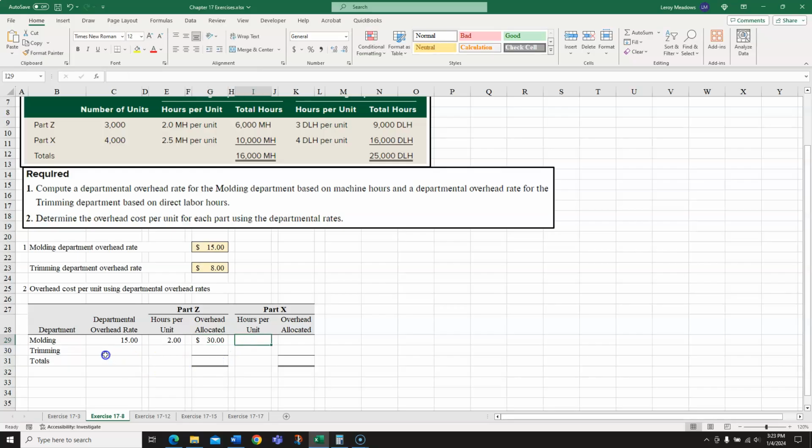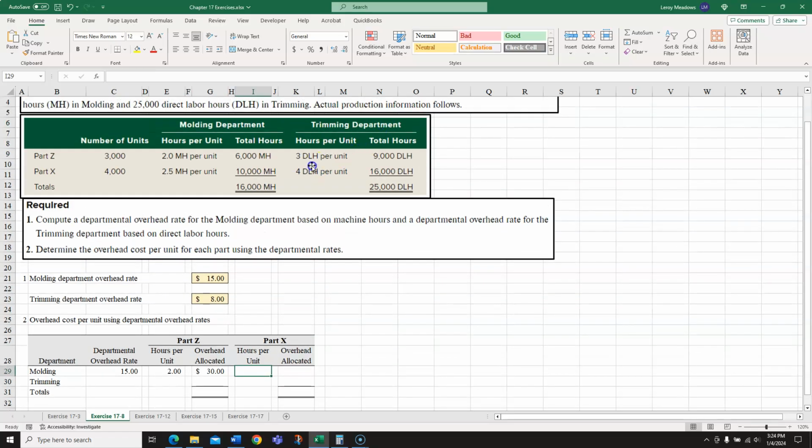Now let's take a look at the trimming department for part Z. Part Z goes in the trimming department, and it will take 3 direct labor hours per unit. And the overhead application rate is what? We figured out it was $8. So we're applying $8 of overhead for each direct labor hour, and part Z requires 3 direct labor hours. So how much overhead are we going to apply from the trimming department? $24.